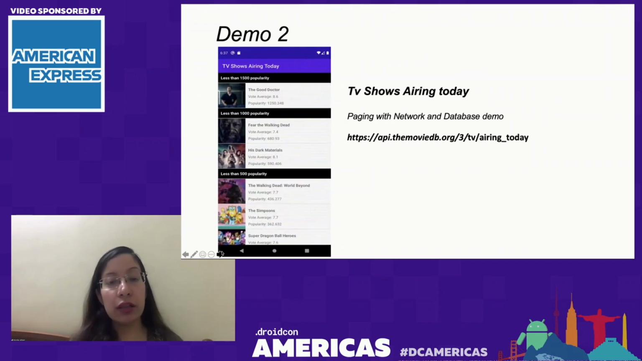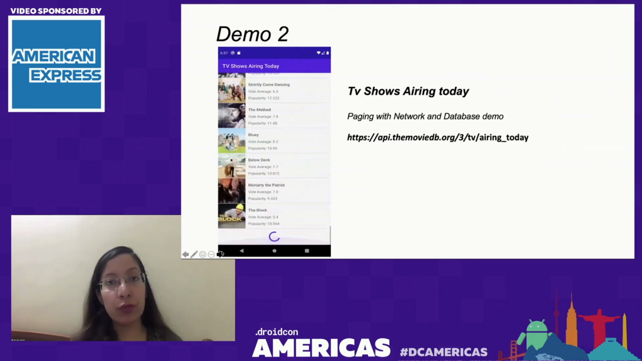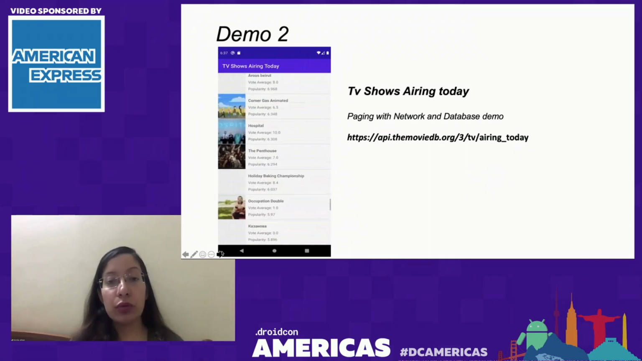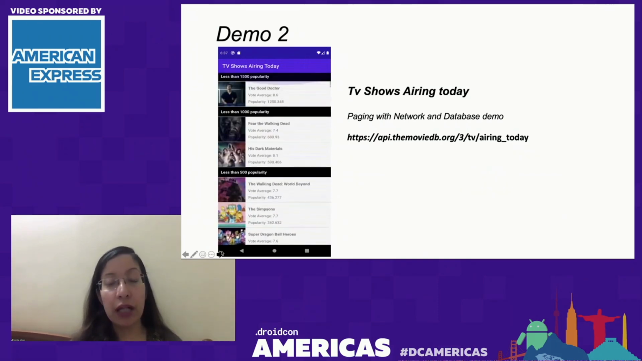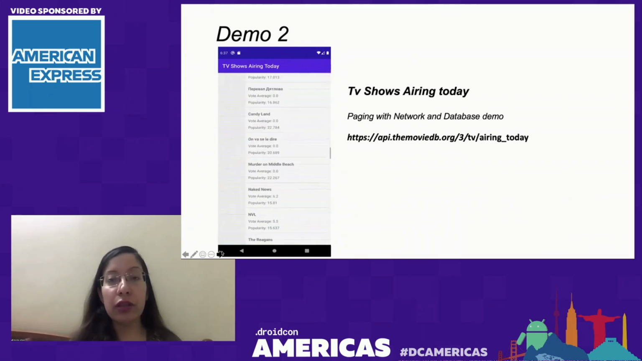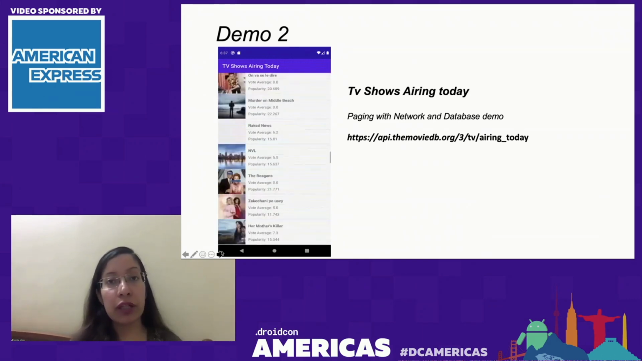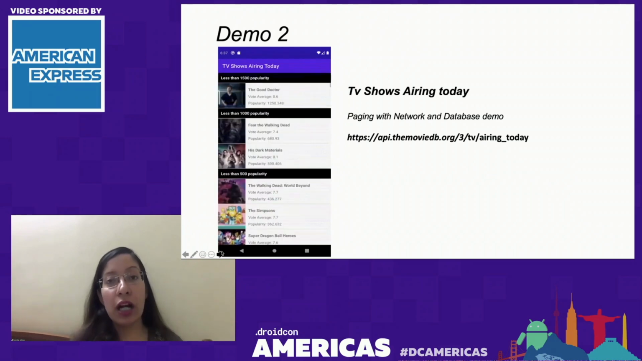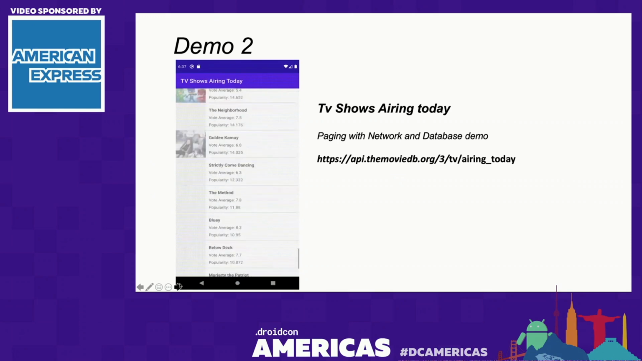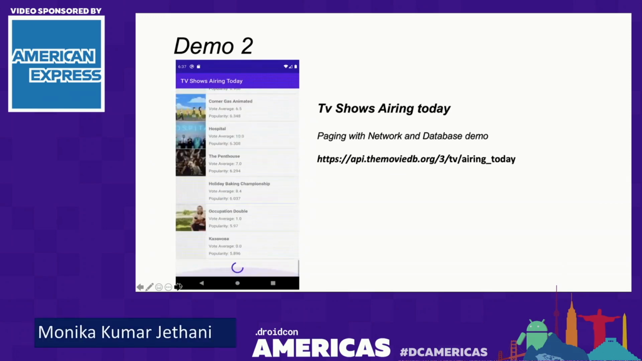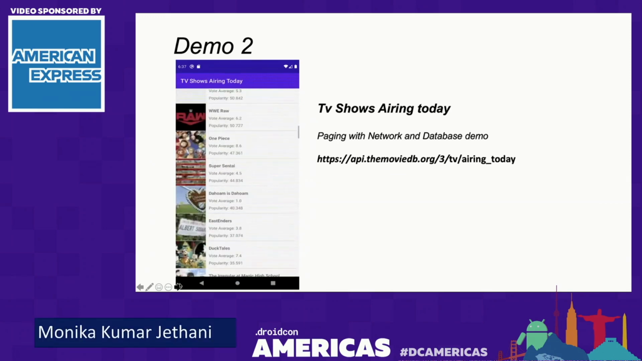Here, this is a demo of paging with both network and database. I've used Retrofit for the network part and Room for the database part. I've used a remote mediator for getting the data from the network and putting it into the database. The second step is making your database the paging source so that the data can be fetched from the pager and passed ahead. But with Room, the paging source is automatically implemented, so I did not need to actually create a paging source in this demo.